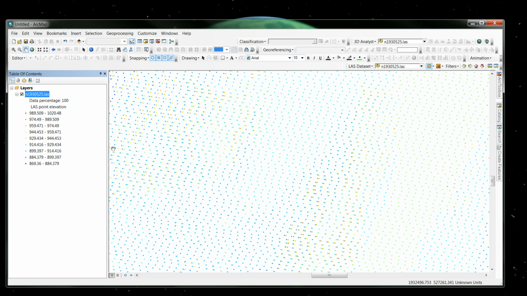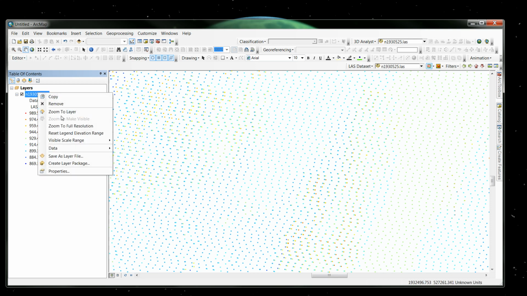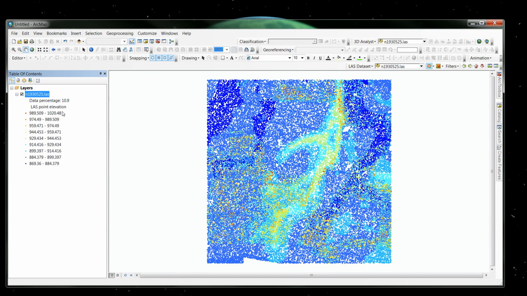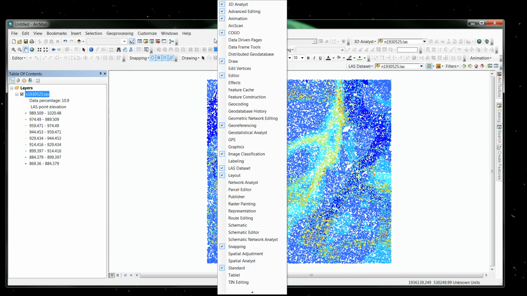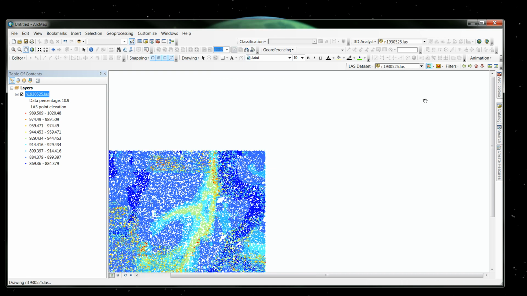So let's zoom out to the full extent again. It's a series of points. That's all a LiDAR is. Now, ArcGIS has a toolbox called LAS Dataset. You can right-click in the menu area and make sure that LAS Dataset is checked to bring that toolbox up.